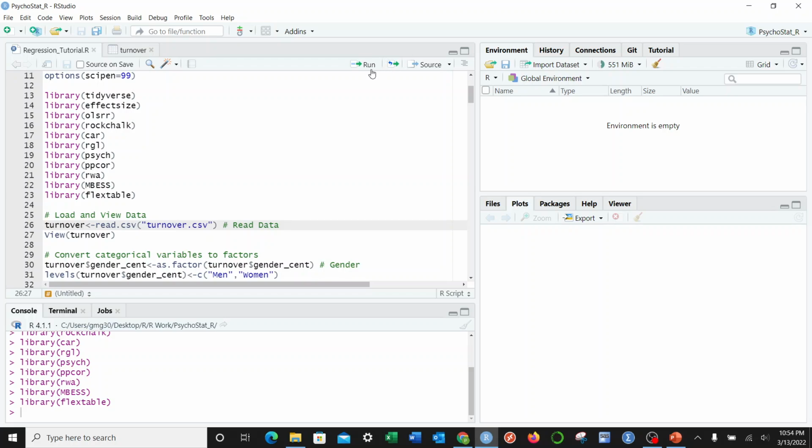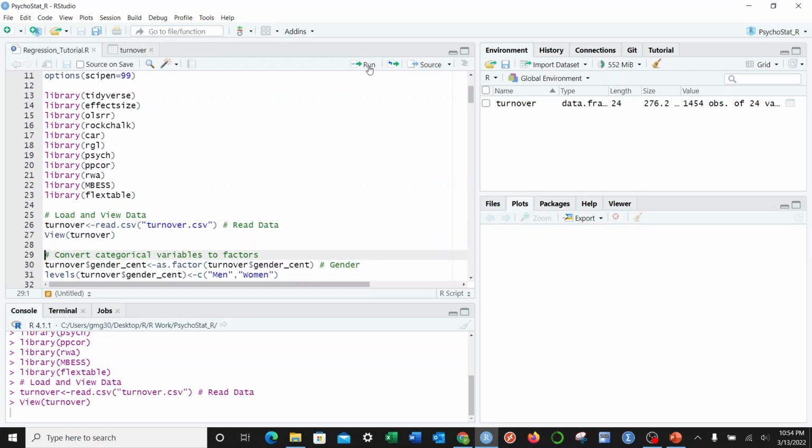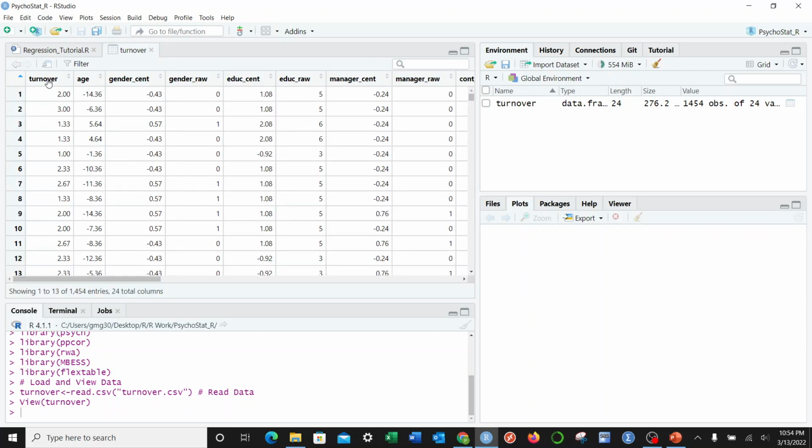I'm going to go ahead and read in my data set, and I'll take a look at it. Again, we have turnover, which is our outcome variable here. It's measured on a scale from 1 to 5 in this example, where 1 means that they are not intending to quit, and 5 means that the employee is intending to quit. We have about 1,450 different observations from our employees, and we have a bunch of different variables, of which today we'll only be looking at one.